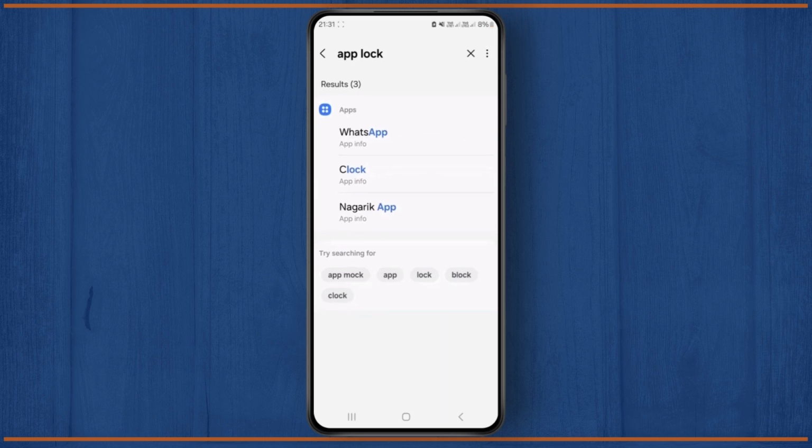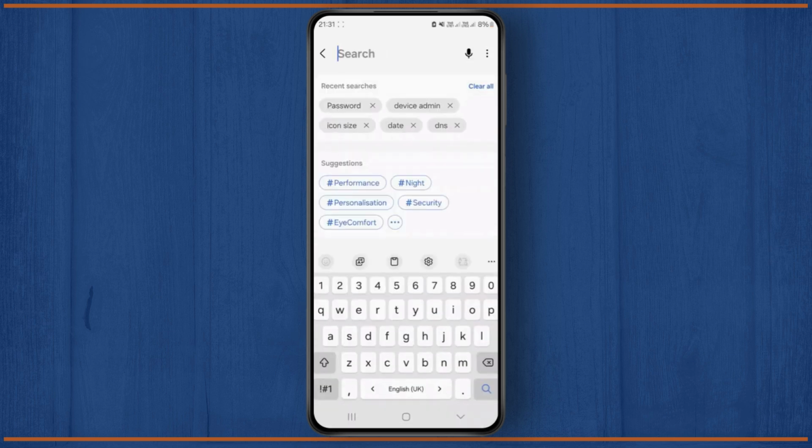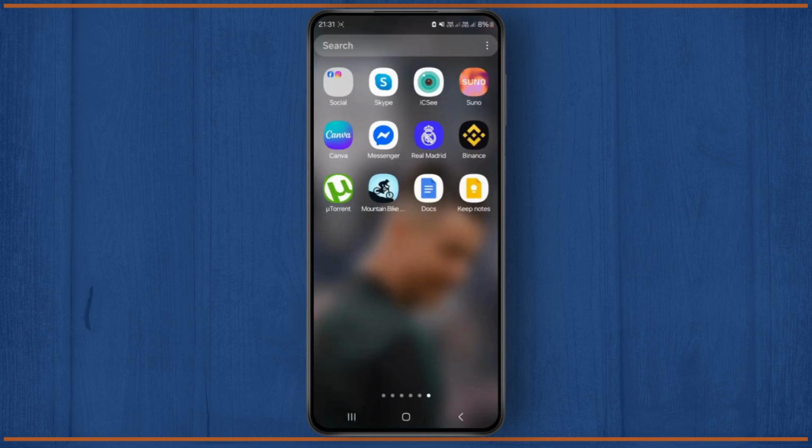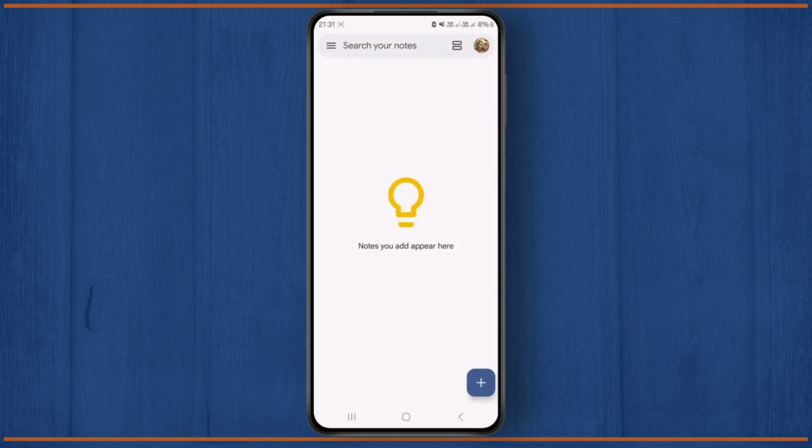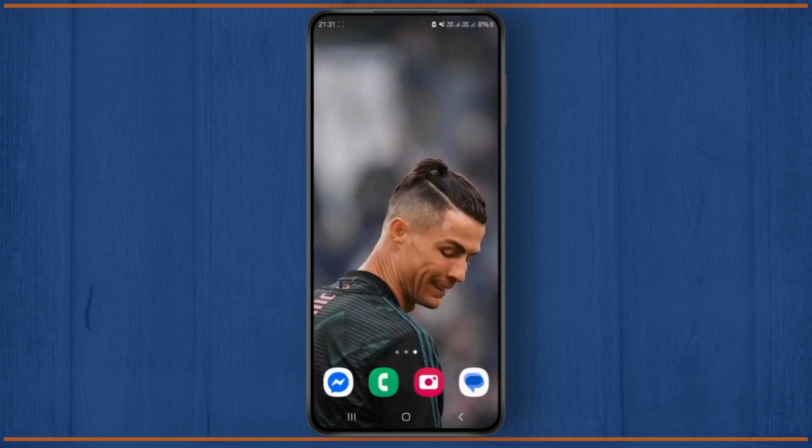But if your mobile settings support app lock, then you can simply lock any app and keep that note inside that app secure. So that is exactly how you can lock your Google Keep Notes.